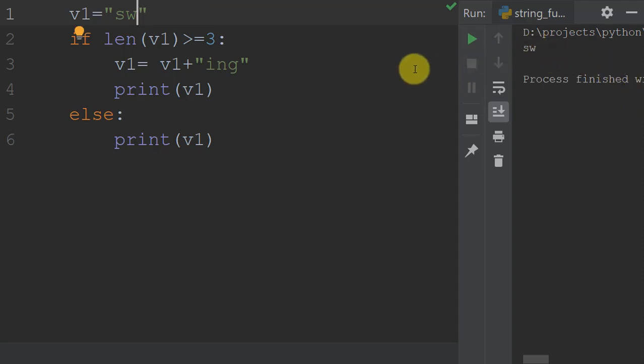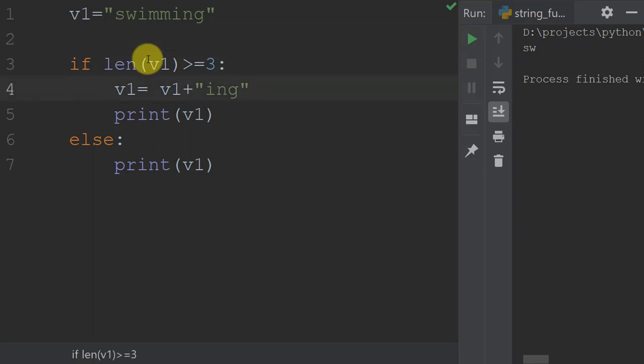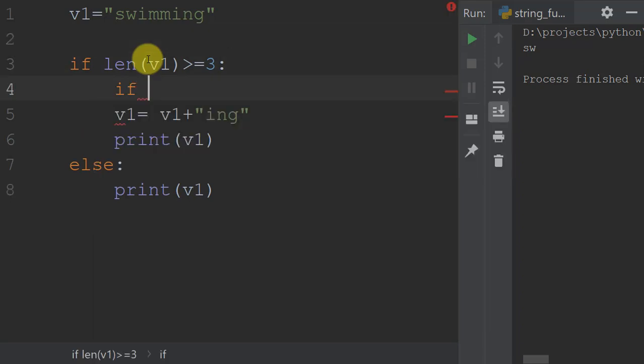But what my other part of the question says is, if the string ends with ing, then you have to add ly, right? So we have to find out the last 3 characters of our string. Okay, for example, swimming is already there. Don't worry about the spellings. And if it ends with ing, then that means the last 3 characters must be ing. So how can I get the last 3 characters? So what I'm going to do, I'm going to check whether v1[-3:] is equal to ing.